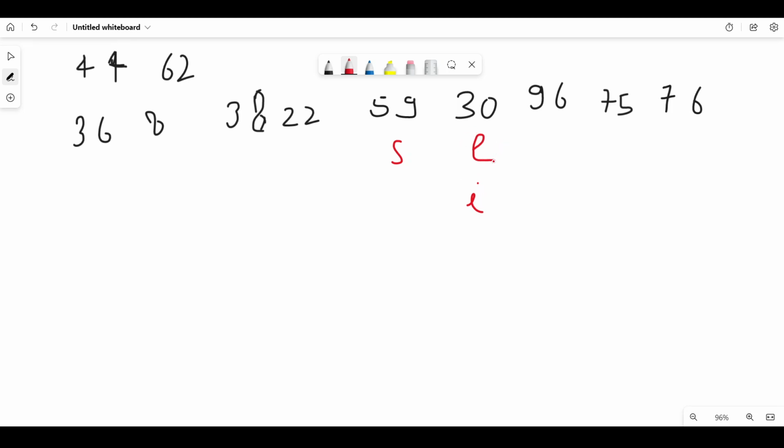We will stop when i becomes greater than e, because we know that here all the elements are processed and they are at their right position. So when i goes beyond e, then we will stop. We will not stop when i is equal to e, because we have not yet processed this element. We have not yet checked this element that is pointed by e. So here in this condition i is equal to e, but we will not stop. We will check for e.